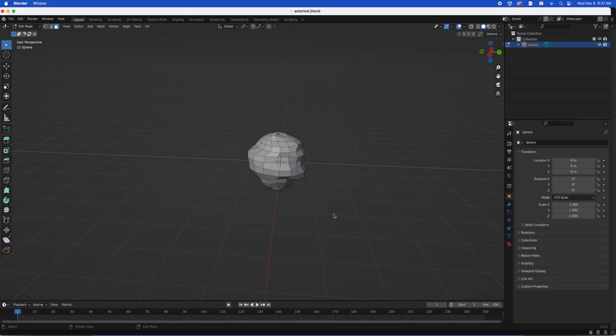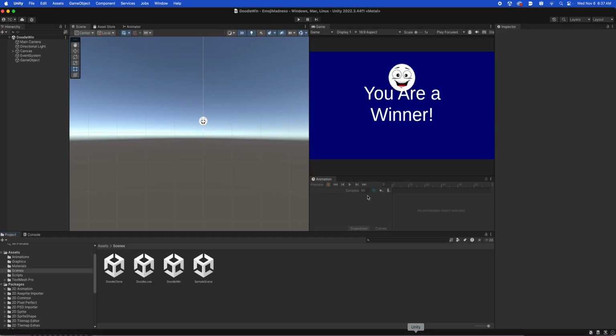We're going to cover a lot of different things. We're going to get this asteroid into our Unity project, and we're going to texturize it. Okay, so let's do that. So let's go back to our Unity project.